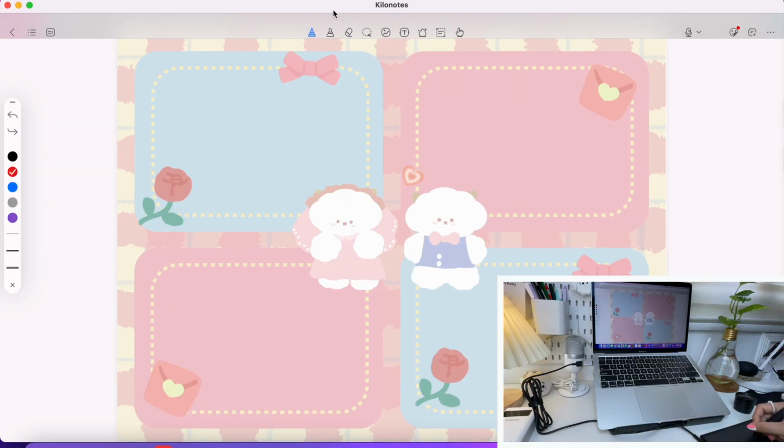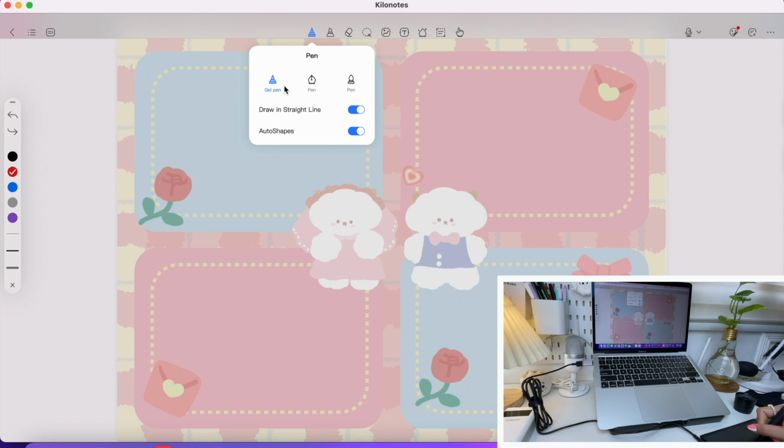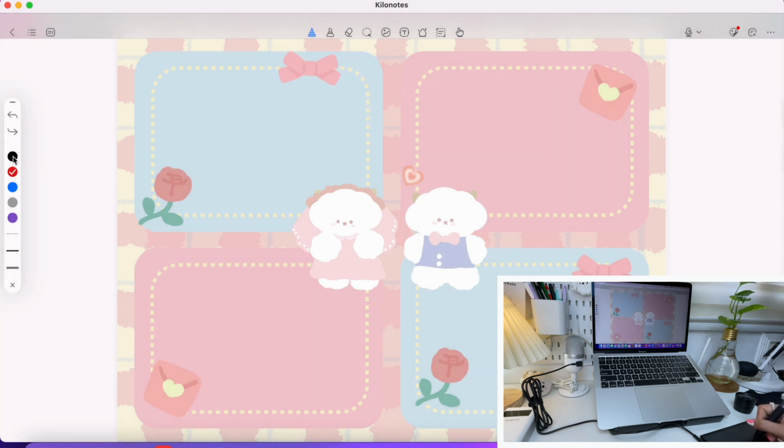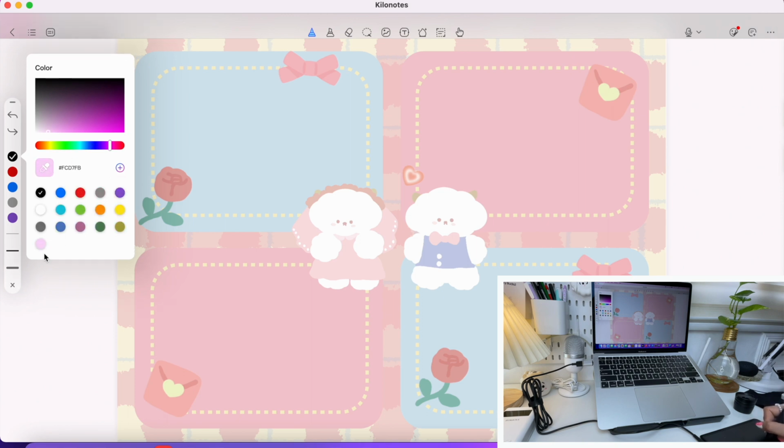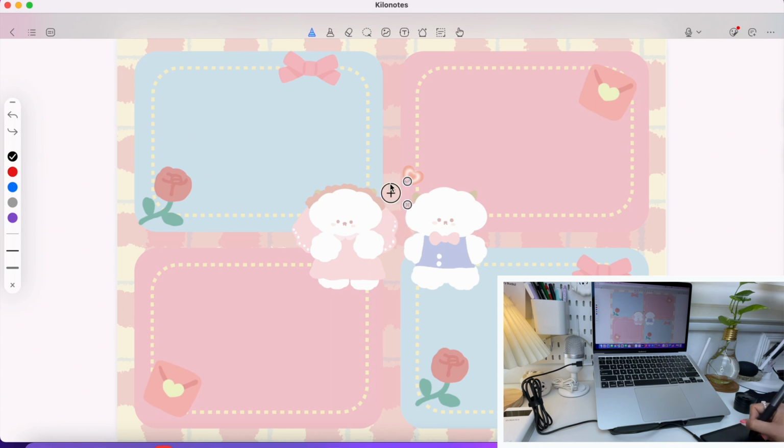Now onto the main toolbar. There are now three types of pen in the pen tool, and there's also the options for straight line and auto shapes. Then on this side are the more options for each tools. For the pen tool, there are 5 slots for the colors of your choice, which are customizable. You can pick and choose other colors from the palette, or type in the color code, or use the eyedropper tool to pick up colors within your page.